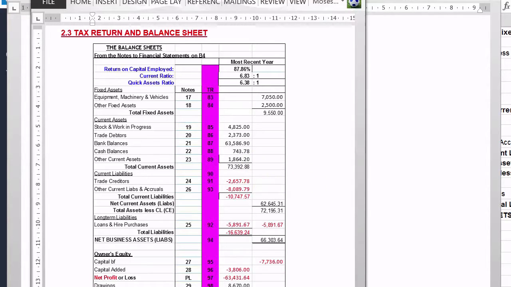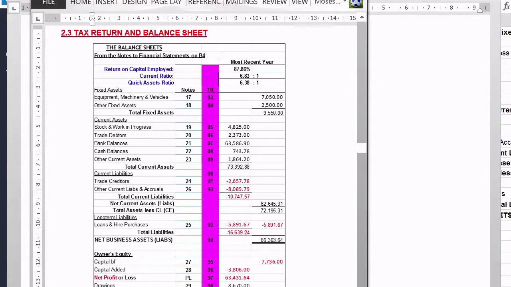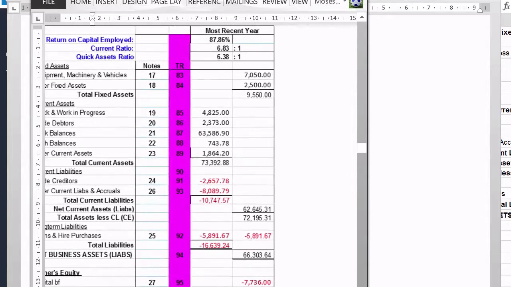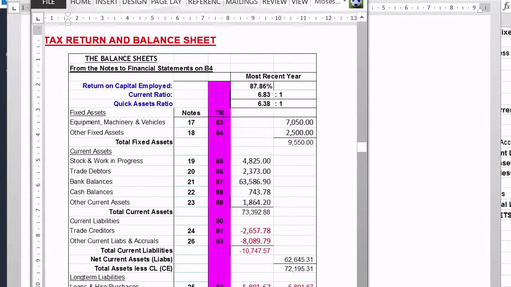Let me try to make this bigger. No, it's not doing the trick. I'll do something else. Yes, that is better. So we're looking at the tax return and the balance sheet.